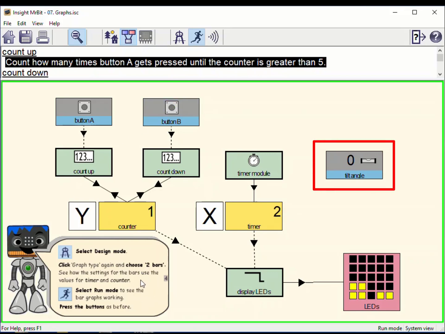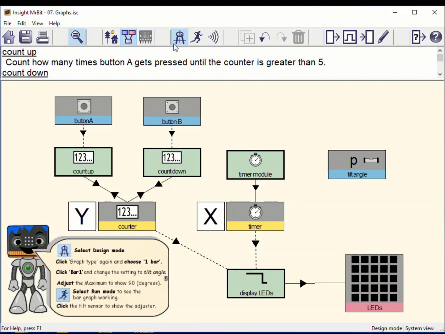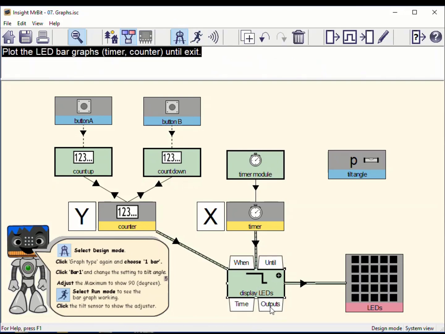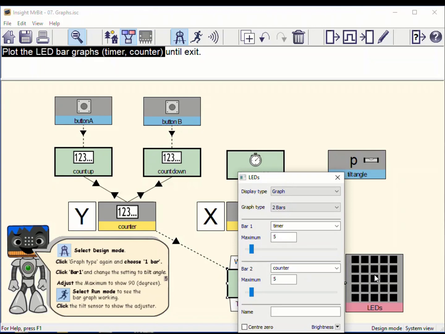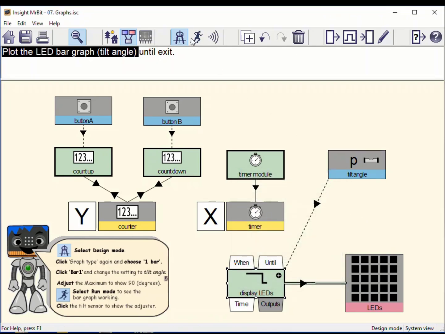Now let's show the value of a sensor as a bar graph. We go back to Design Mode, show the editing tabs, select one bar and choose Tilt Angle. The bar will show a maximum when the angle gets to 90 degrees. As before, we can see it working in run mode.